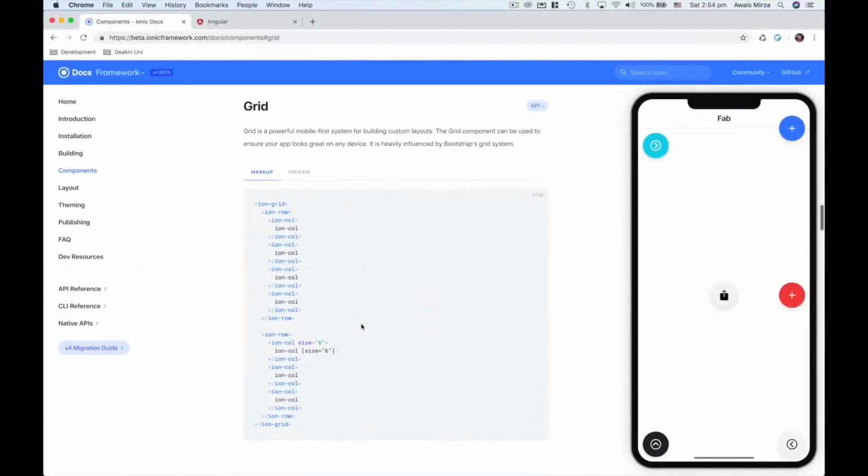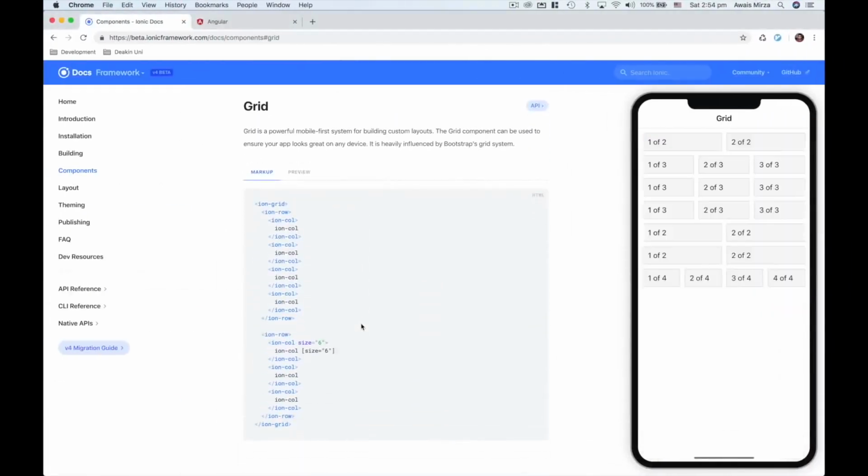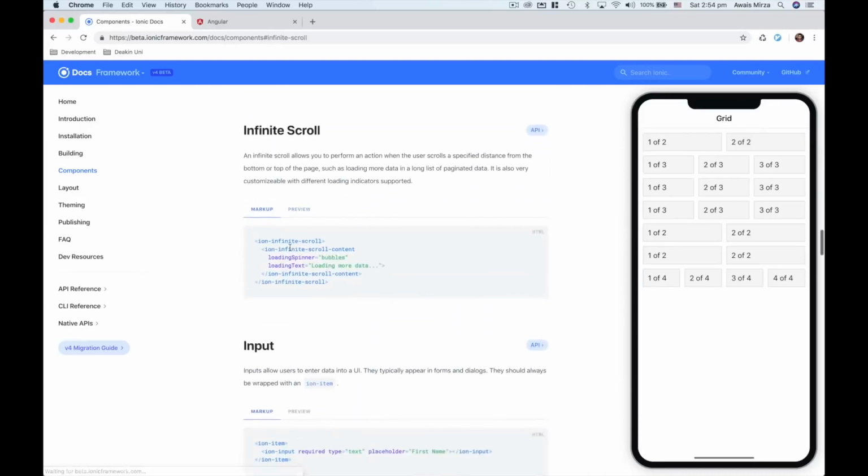We have a grid. Grid is basically used to create a layout in your application. For example, you want to customize the layout of your page and you want to have some smaller cards, bigger cards. So use a grid. A grid is great.